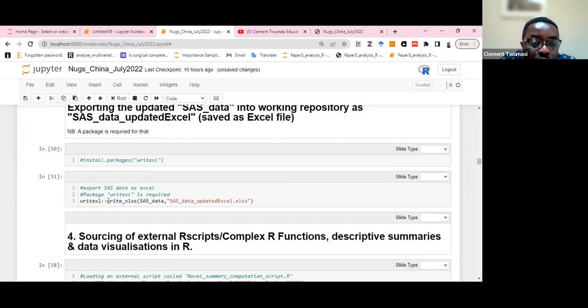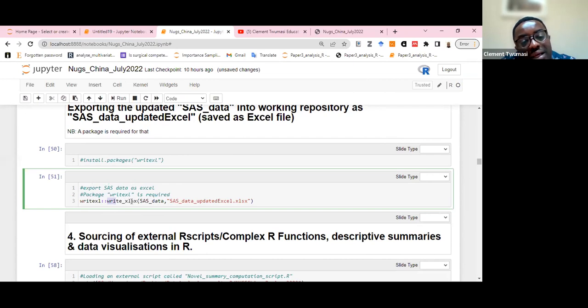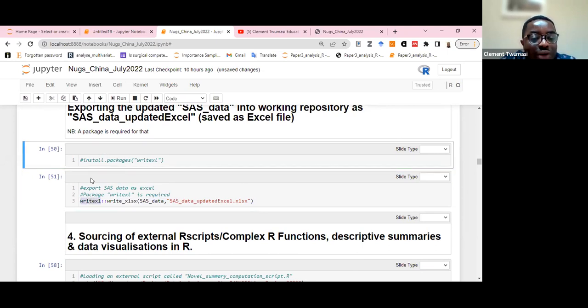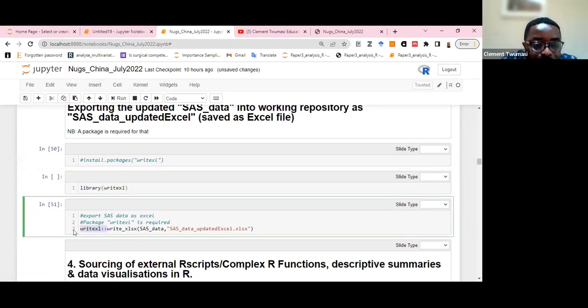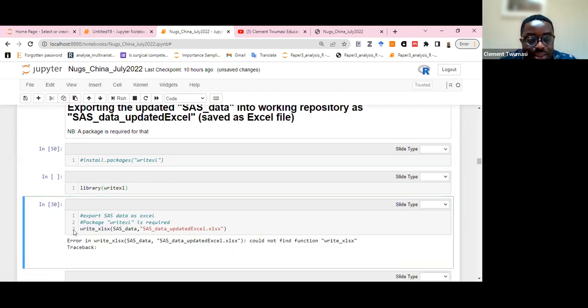So we have a function called write underscore XLSX, and that is what we use. It's the same thing; the only difference is this, now this is the package. Now, keep in mind, if I don't want to load a package with a library, look at something. If I take this off and I run this, it tells me that the function is not found. The reason is because I've not loaded the package that would cause it to run.